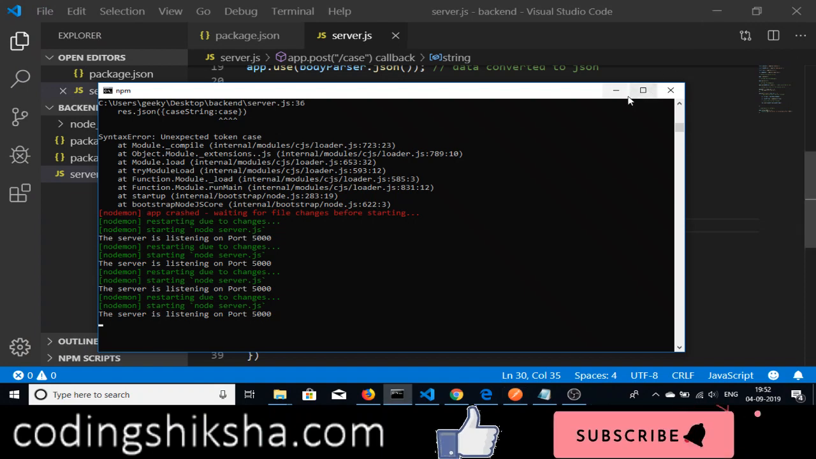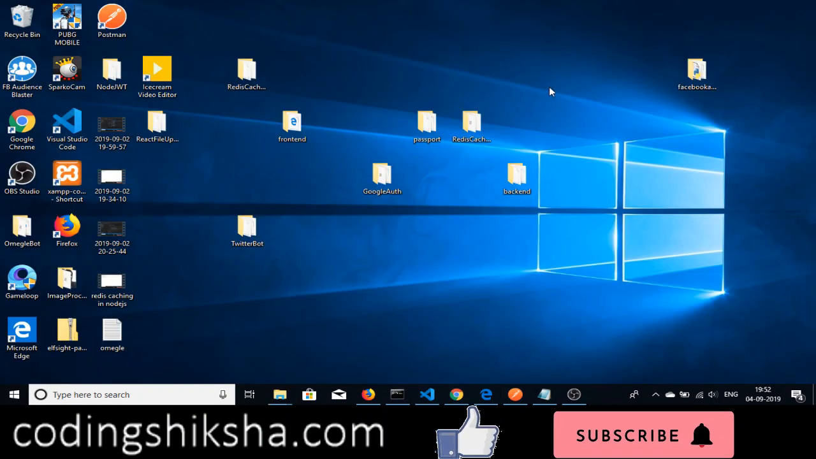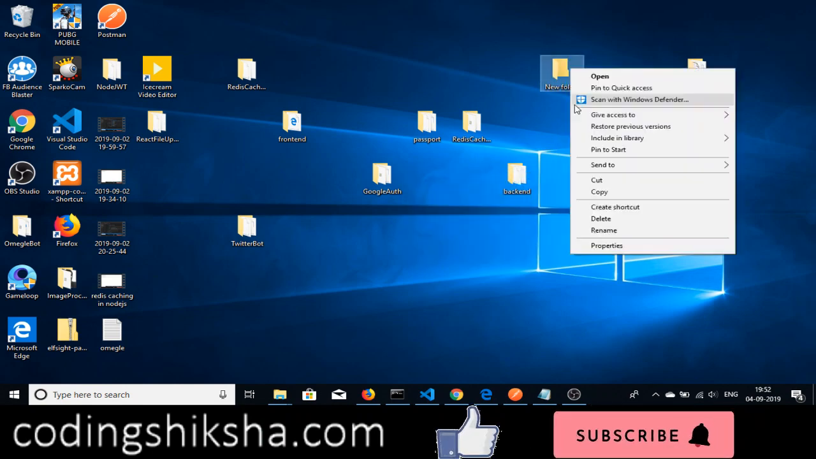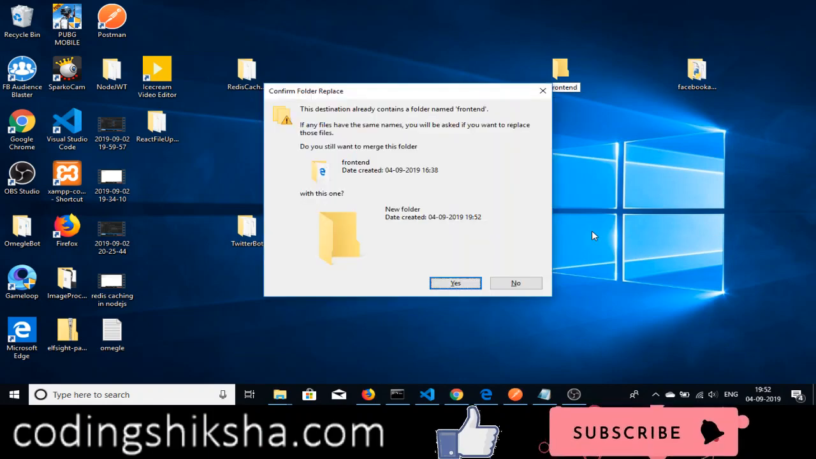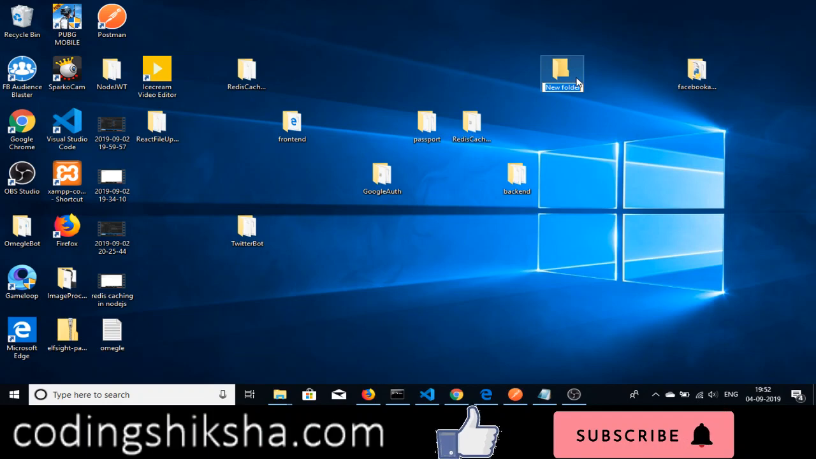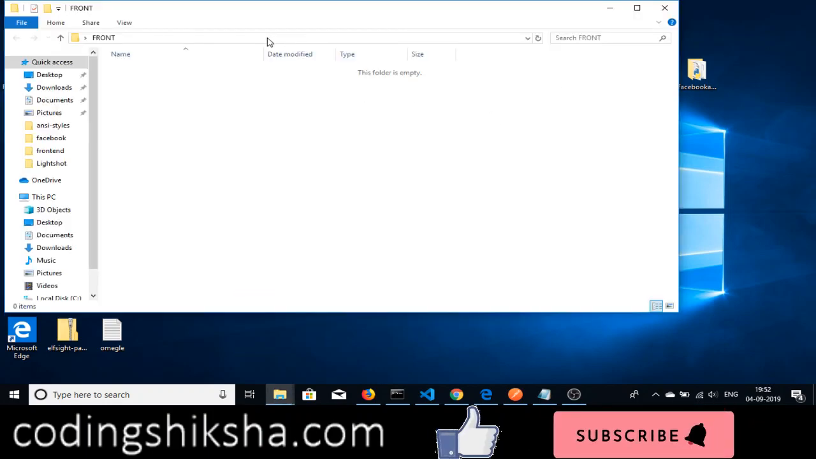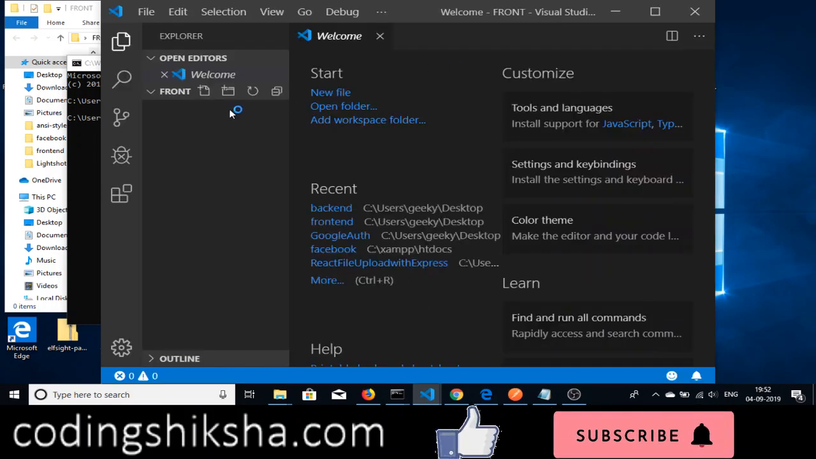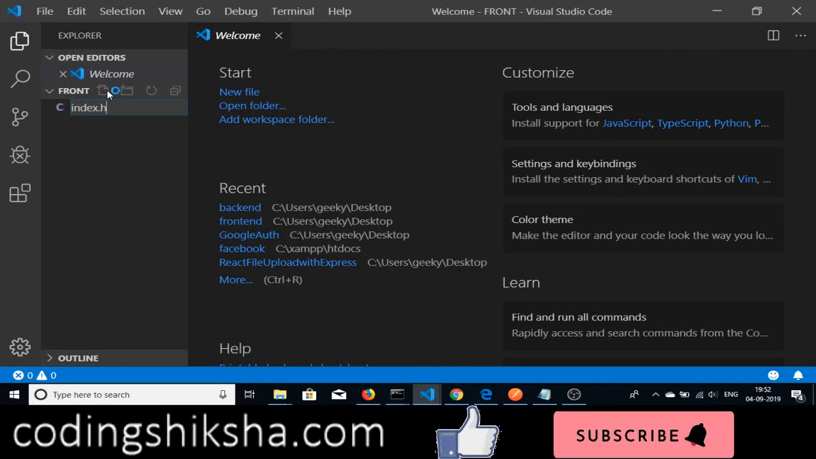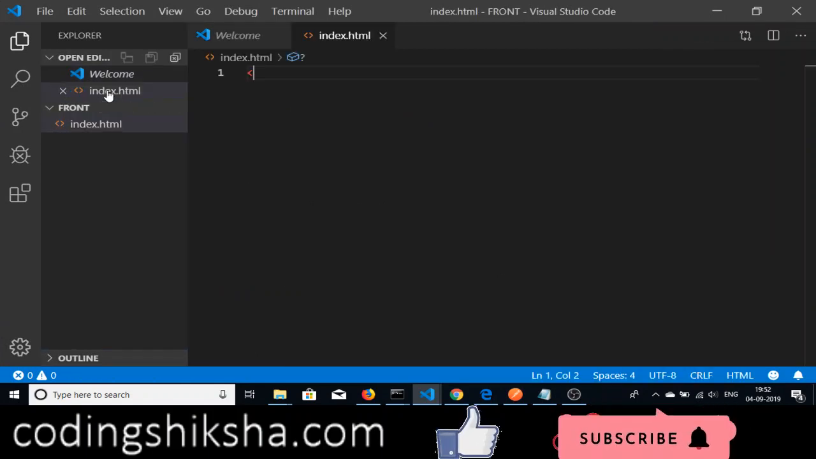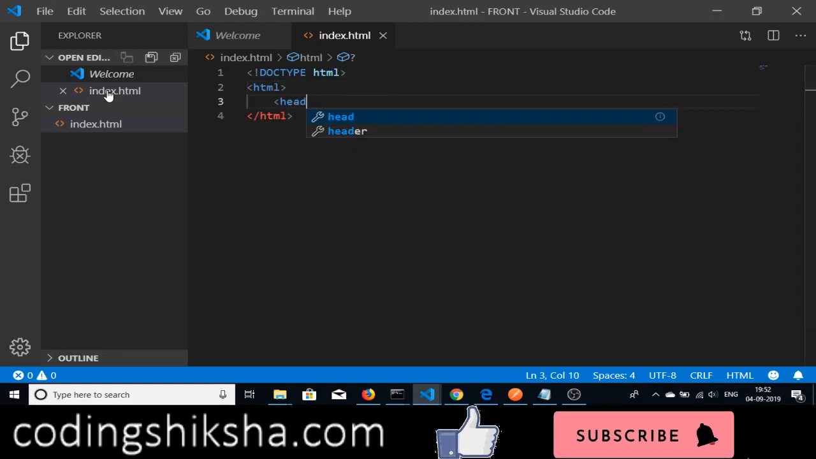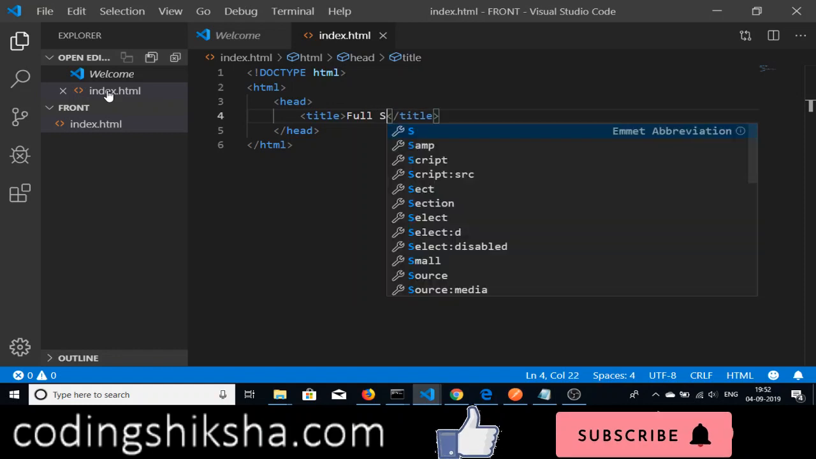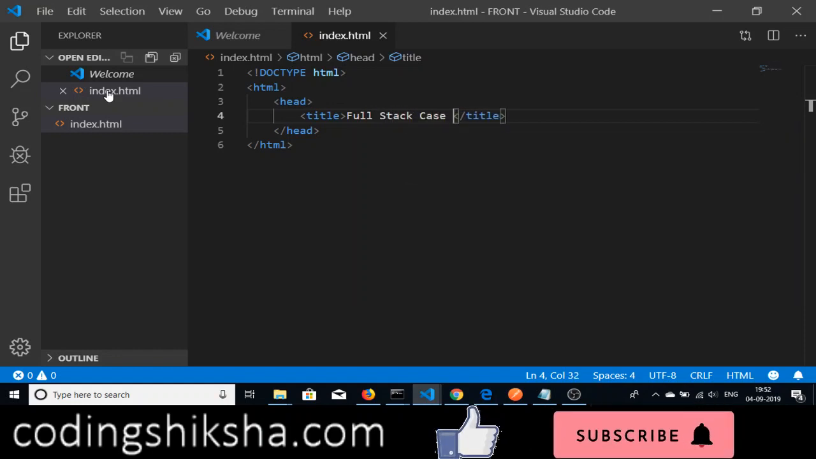So now I will be making the front end of the application. Just to test it, make a new folder and name it front end. Let me make it front here. So open Visual Studio here. Make a new file index.html and write some basic HTML. Give it a title of full stack case change application in Node and Express.